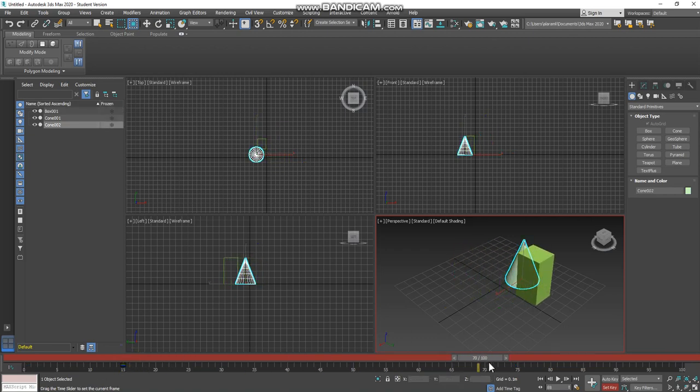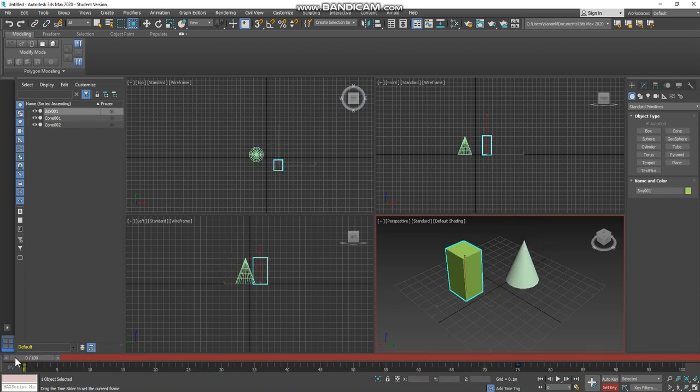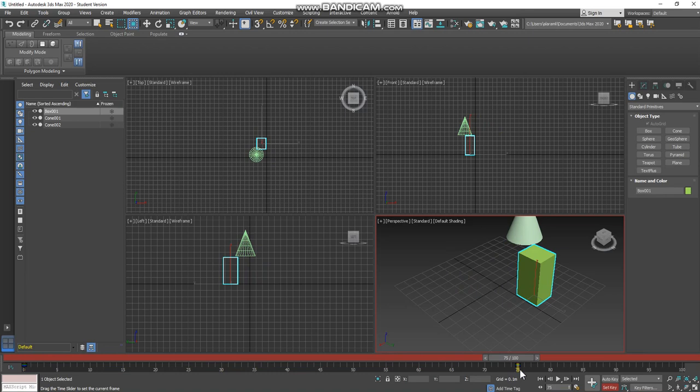Now I move to 70, and at 70, I want this cone to move up. Okay, and I click set keys one more time. Therefore, you can see that my cone is actually animated from 15/100 to 70/100, while my box is from 0 to 75.